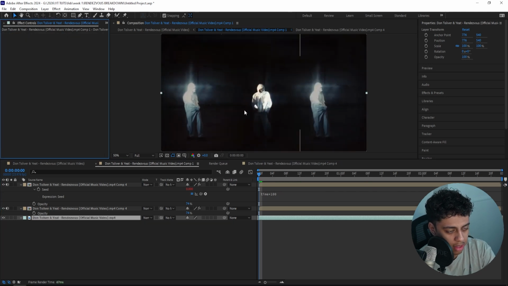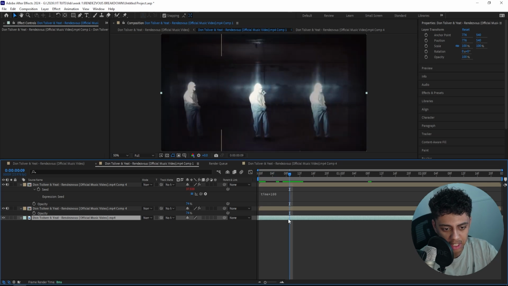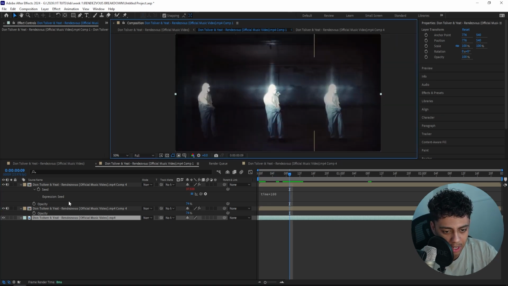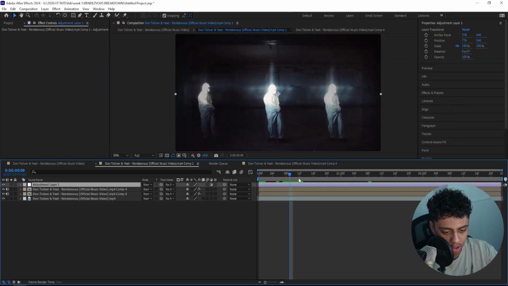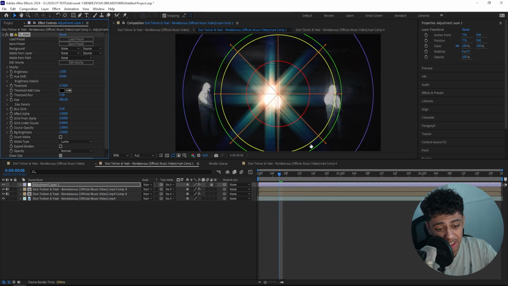But I think I want to keep the one in the middle normal and just keep the ones at the side stuttering. And as you can see, they also use this kind of glint effect right here. And that one is also in Sapphire. All you need to do is add an adjustment layer and then add on this Sapphire glint effect. But as you can see, they already have one. So whenever I add one on, it's super strong.